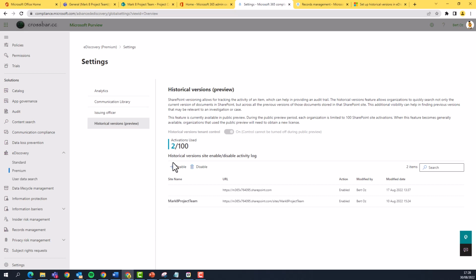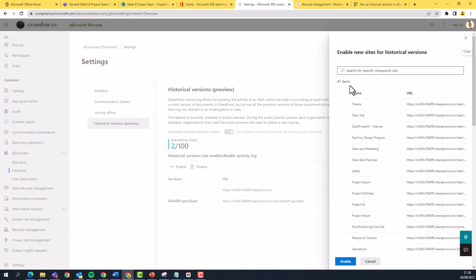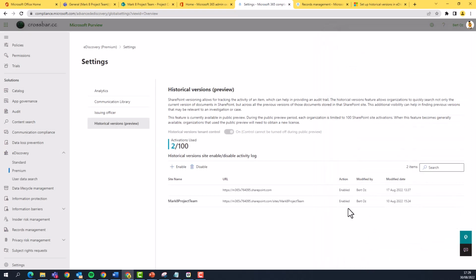Once this is on, though, we can go in and start to enable each SharePoint site that you want to have historical versions turned on for. And again, as part of this preview, once these are enabled, you won't be able to turn them off. So quick and easy, we can click on Enable. We can search for our specific SharePoint site if we want to do that. So we can pick one and we could hit Enable. Now you can see here, I've already got this Mark 8 project team enabled. It does take a couple of days for this feature to actually be turned on. So you need a little bit of patience there.